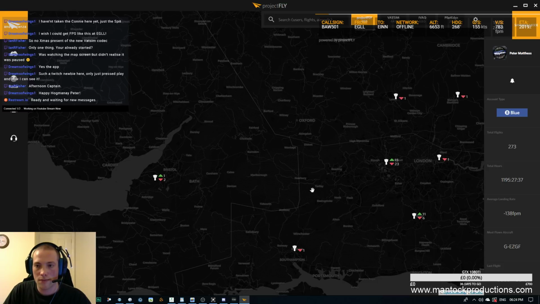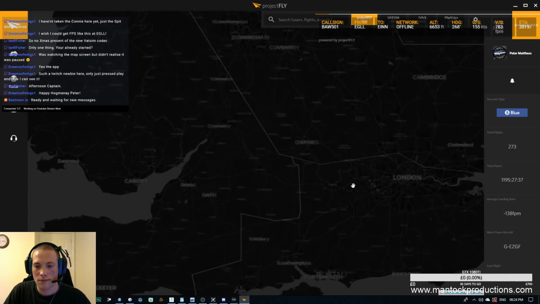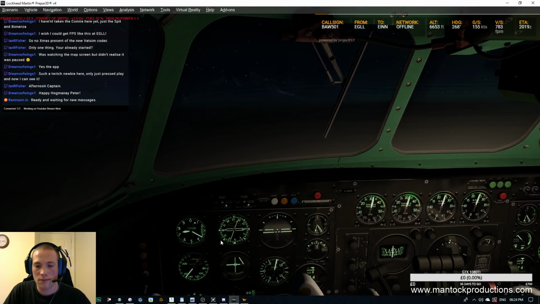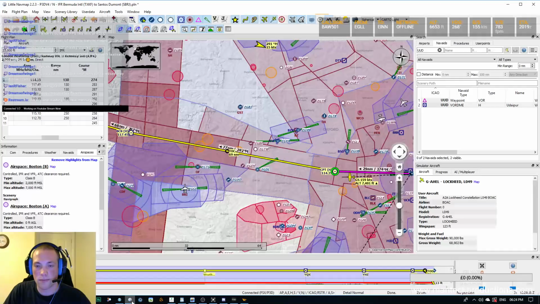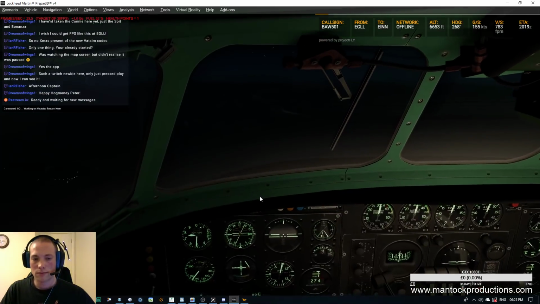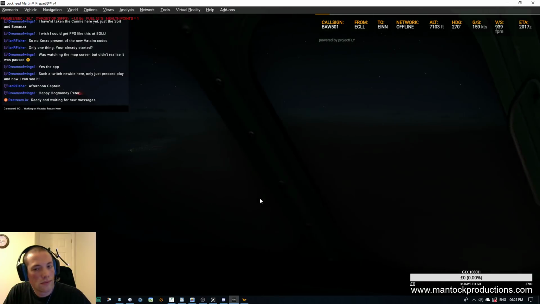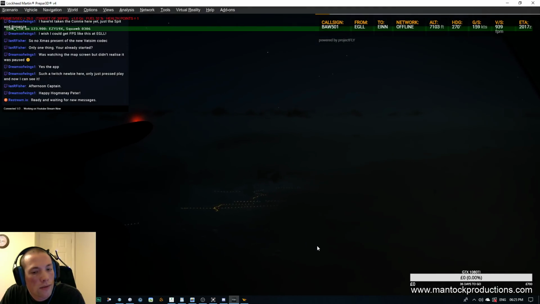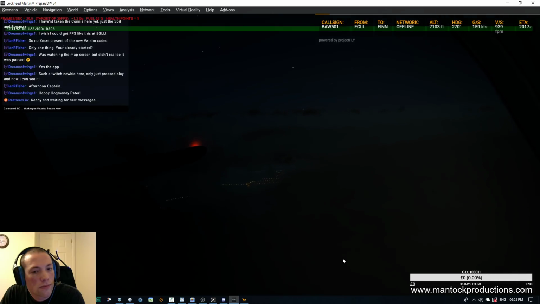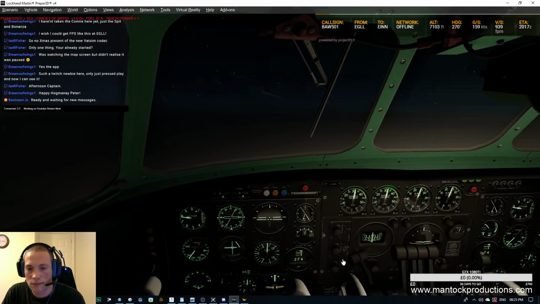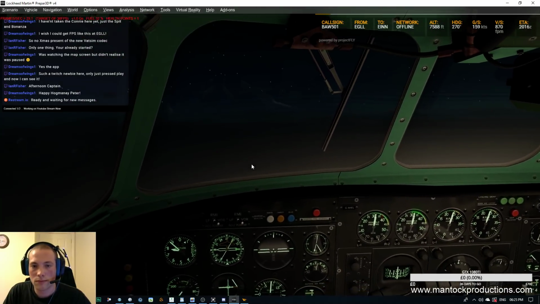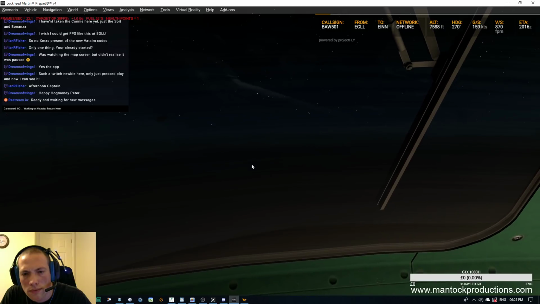234, descend altitude 6,000 feet, QNH 1003. 6,000 feet, QNH 1003, 234. 032 Foxtrot, turn right heading 180 degrees, descend flight level 70. 234, turn left heading 180 degrees, reduce minimum cruise speed or less. Left heading 180, 234.